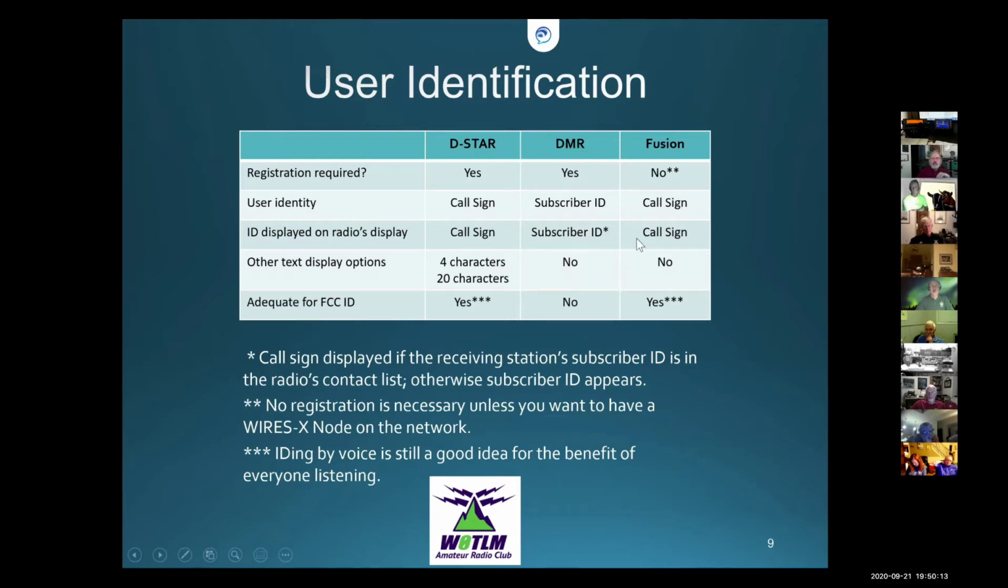And then on the display of the radio, D-Star and Fusion actually display your call sign because you enter that into your radio as you're setting your radio up so it knows who you are. And that displays on the other person's radio on the other end. So you can just see who's talking by looking at the display on your radio. In DMR, there's a subscriber ID, which doesn't really help you unless you've got that resolution on where it'll show you their name and so forth. And that's a little bit different, but it's not there 100% of the time.